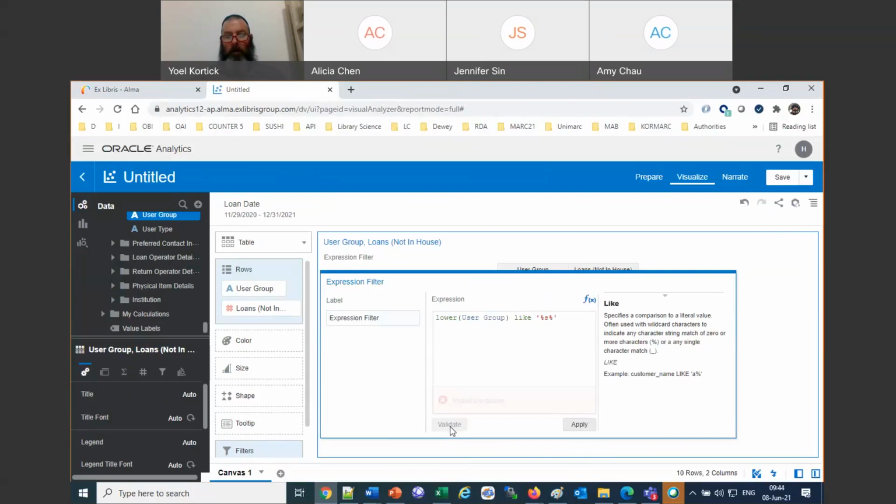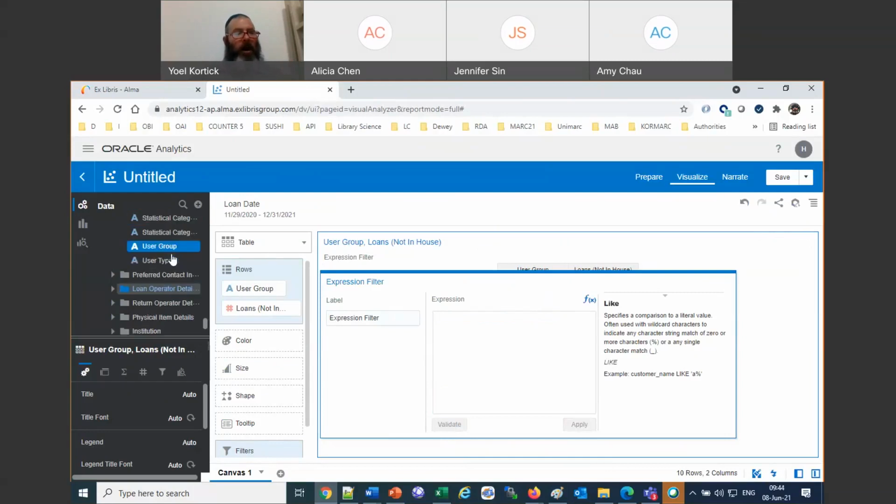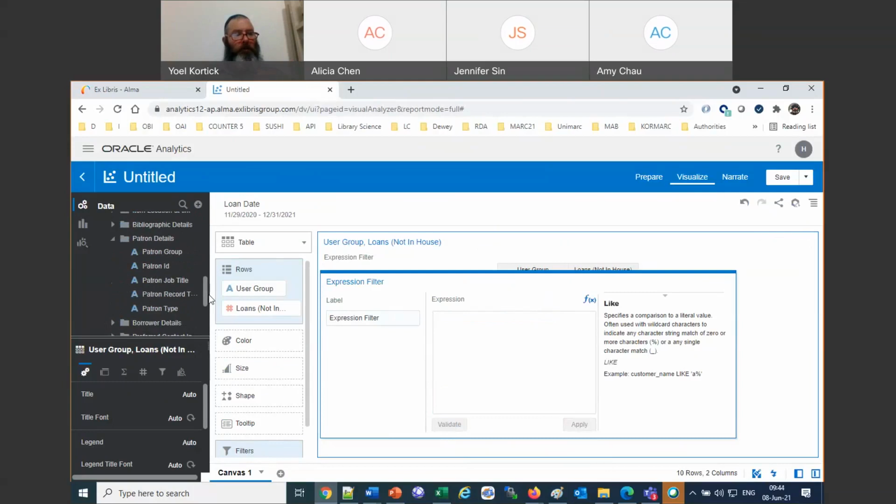So Yoel, I've done the translation. Okay, and I will say user group. I'll drag it in. Let's not take you. Oh, I remember this story. There's something unique about the user group. Hold on, I'm going to take another field. We'll take, instead of borrower details, I'm going to take patron details. Let's try the patron details user group. Patron group. Like.